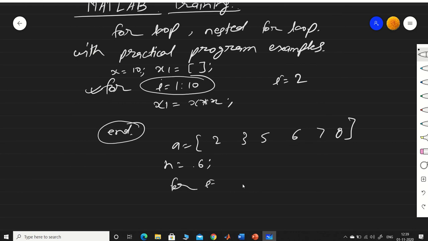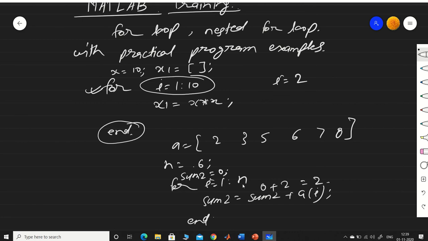Now for i is equal to 1 to n, so 1 to 6, and sum2 is equal to sum2 plus a of i. So what will it do? Sum2 was initialized as 0, so this sum2 will be updated with the value 0 plus a1. So a1 is 2. So that will become 2.